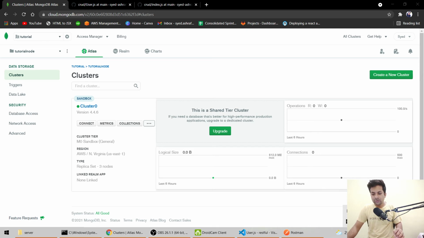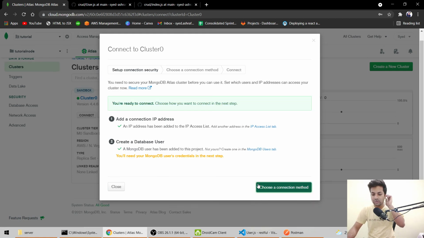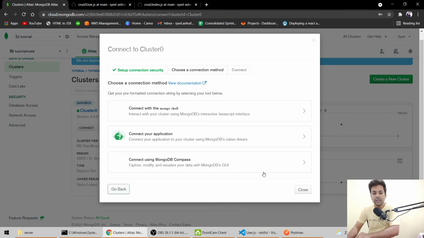So okay guys, now everything is done on this side. Now we'll go to the connect part, because we want to connect it with our application. Here I have to write some username. So you have to pick any username, like I have picked Zeno, and the password will be whatever password you feel like, just use that password and say create database user and then choose a connection method.